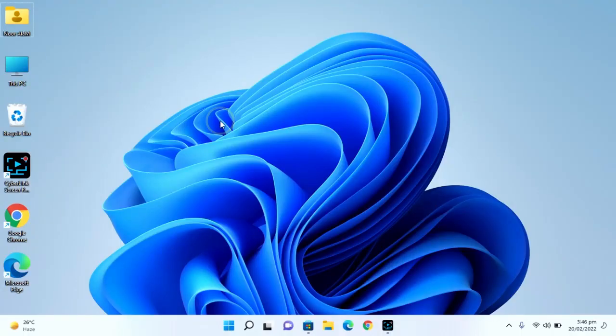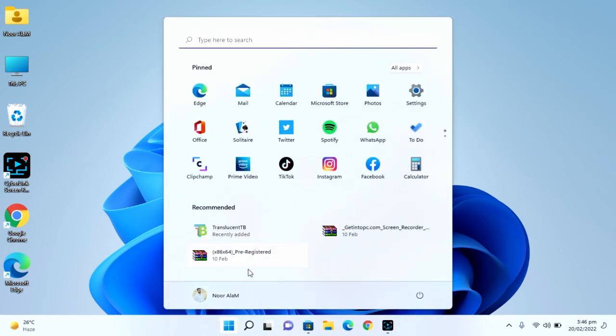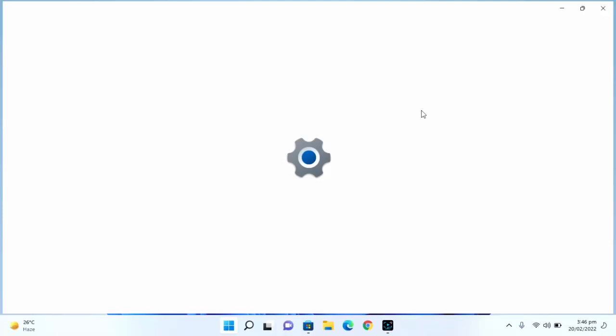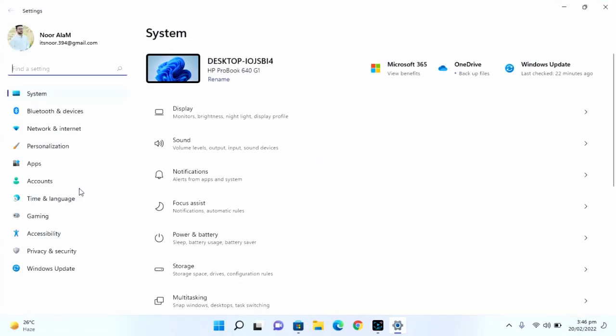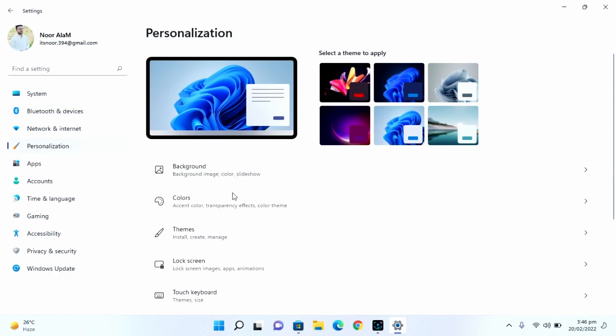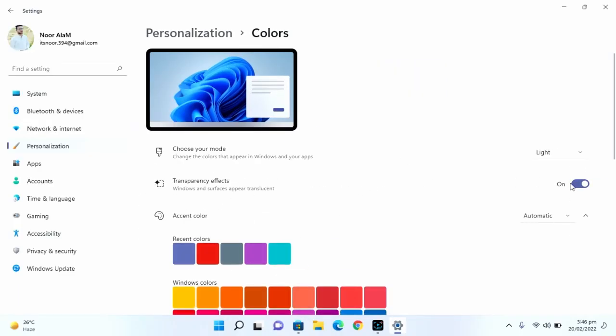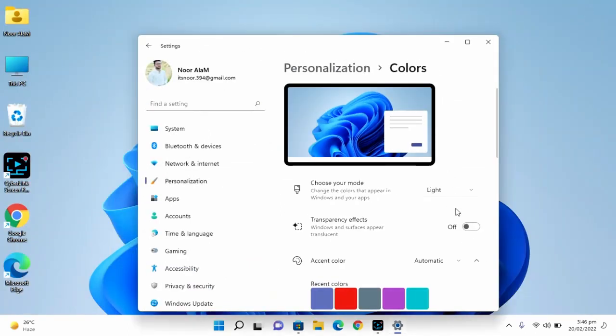In Windows 11 we don't get a transparent taskbar, as you can see, and we cannot make it transparent from the settings or anything else. So I'll show you. We just have the option of transparency effects. If you enable it or disable it, it just doesn't make our taskbar transparent. As you can see, it doesn't make our taskbar transparent.